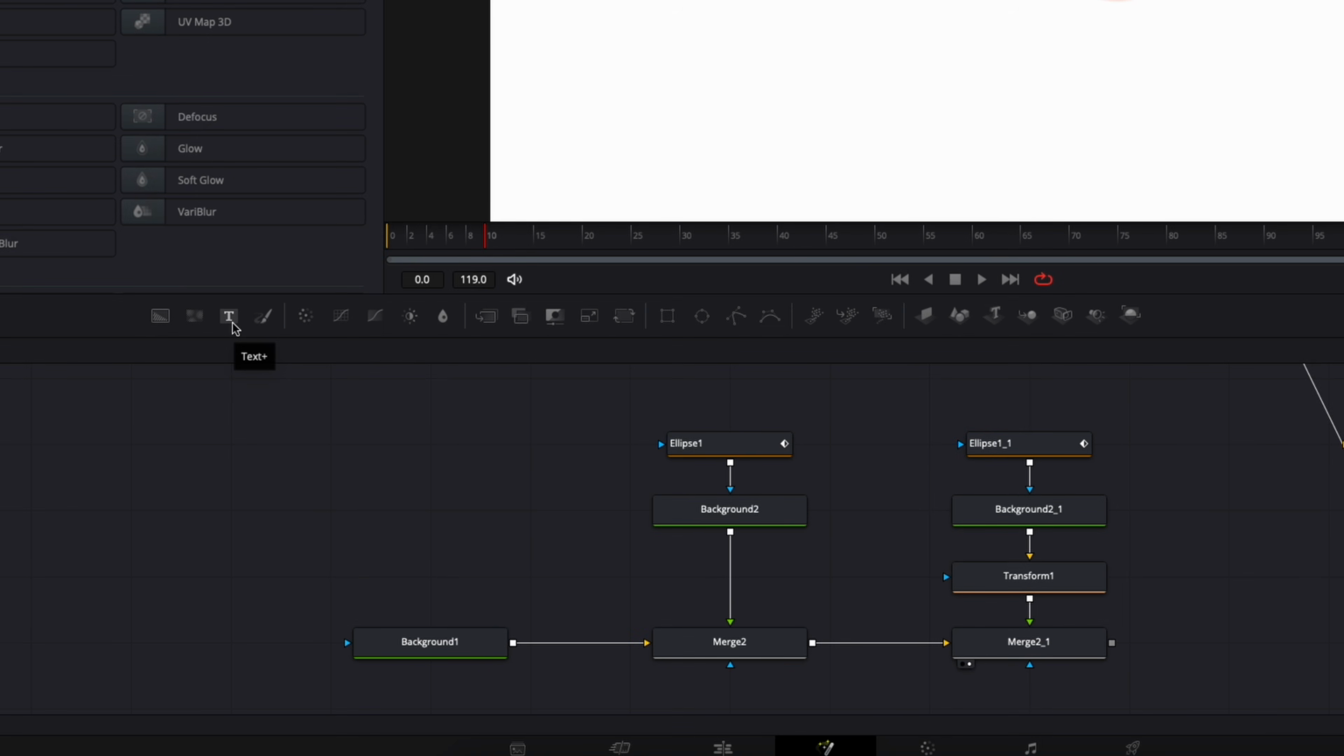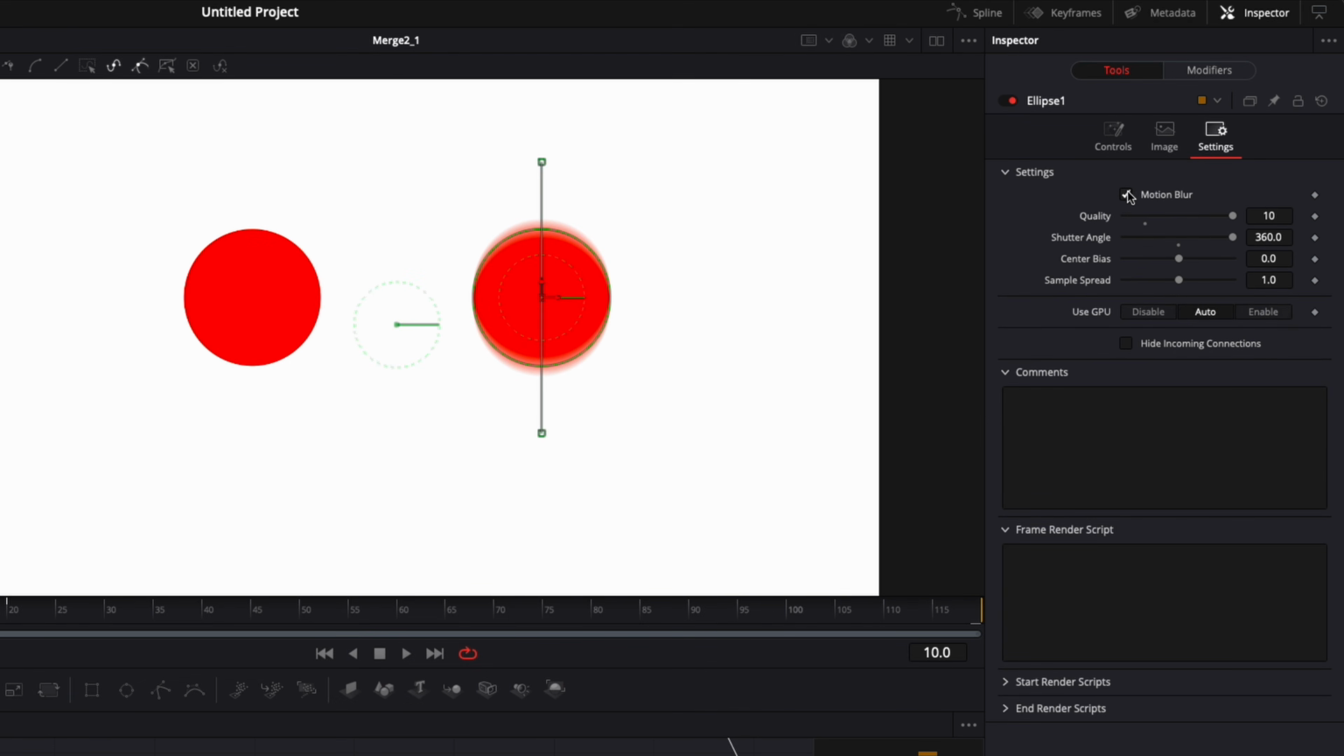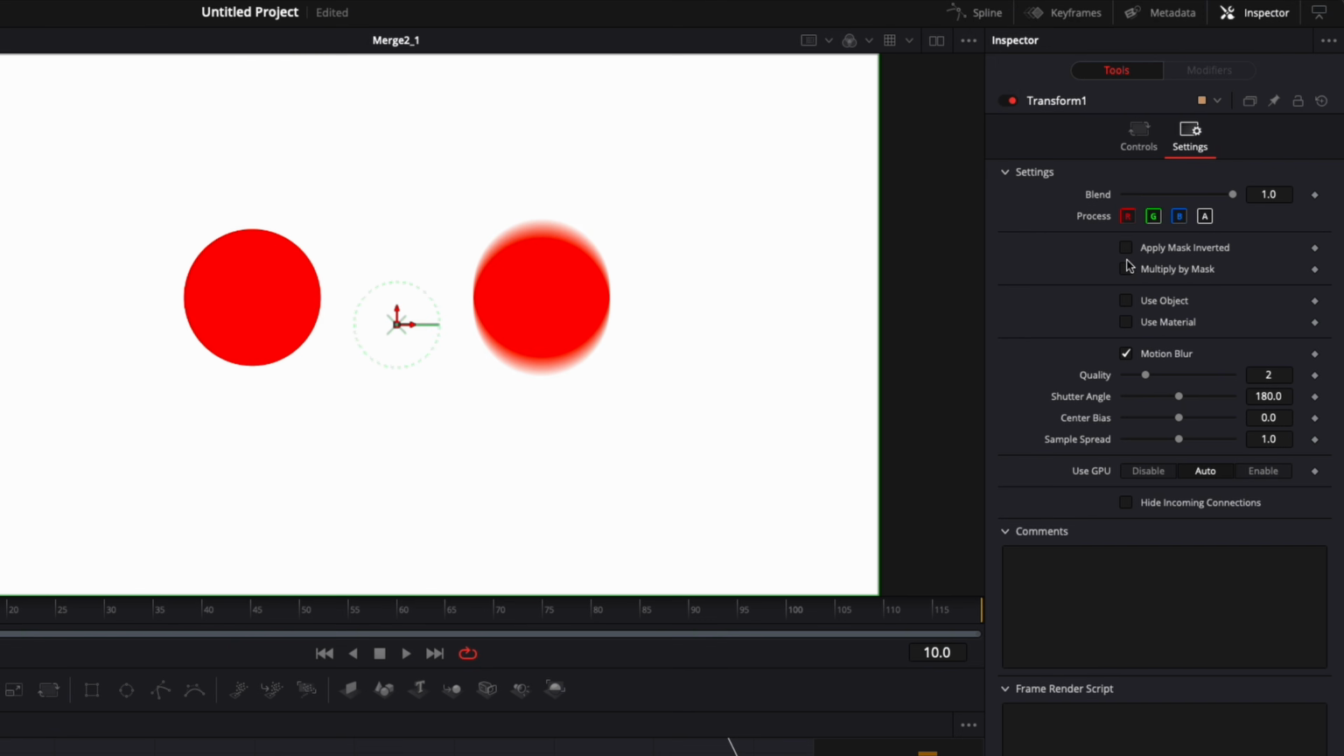Another thing to know is that it's not only on the text plus, but you also have it on the mask node. So here, if we go to ellipse and we go to the settings, as you can see, we have the motion blur control as well over here. And you also have it here on the transform node, same in settings. You can just tick motion blur right there as well.